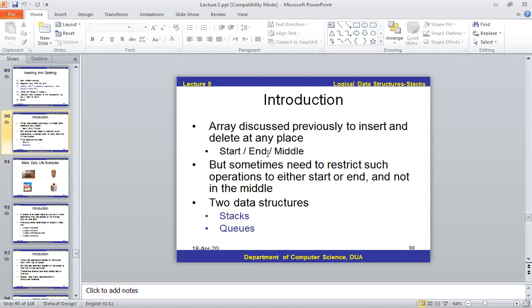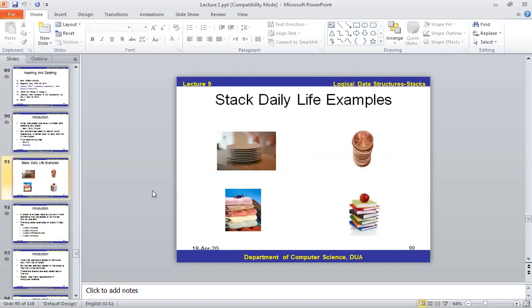But sometimes we need to restrict our operations, so that I should not enter values in the middle. I should only enter the value from one side, or maybe only from the back side. At such times we need to restrict our operations. For such restrictions, we have two more important data structures, which are called stacks and queues.